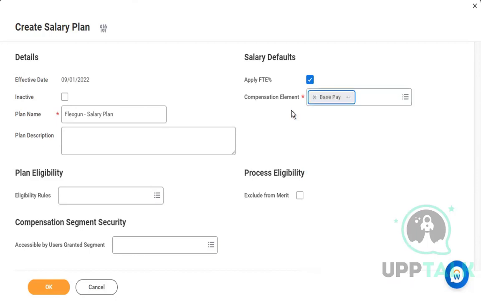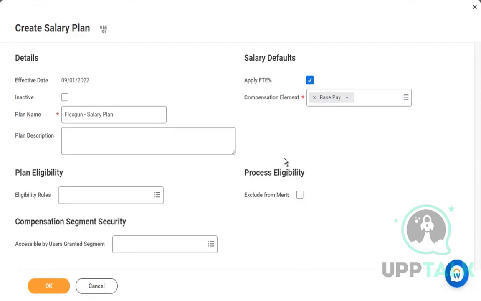And this is something which goes on your paycheck, right? If you are creating an allowance plan, which we'll do next, we'll use a different compensation element here. And process eligibility does not impact any of our configurations because you're not using advanced compensation, right? It was that simple. It was literally that simple.